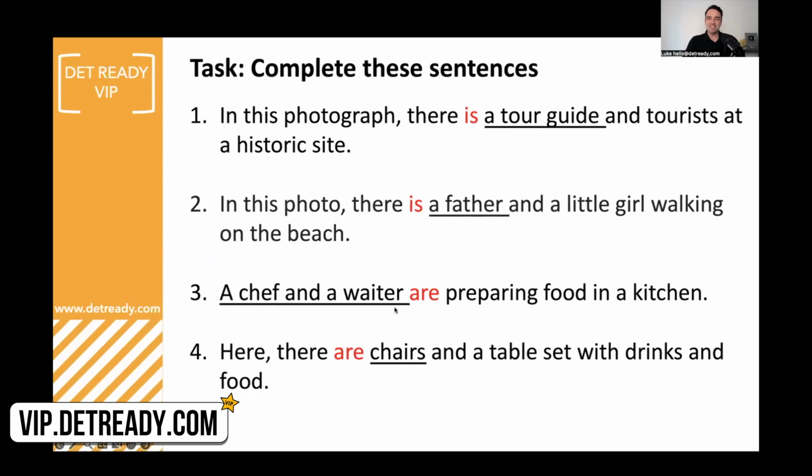Now, if we change the sentence order and we have the subjects combined at the start of the sentence, then it follows a more typical grammar rule that you're probably used to. So a chef and a waiter. How many people? A chef and a waiter. How many people are we talking about here? 2. Yeah, one chef and one waiter. A chef and a waiter are preparing food in a kitchen. So in this case, 2 people, which is plural, so we use are.